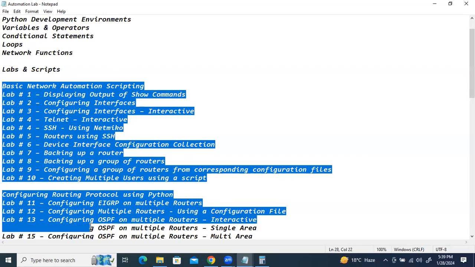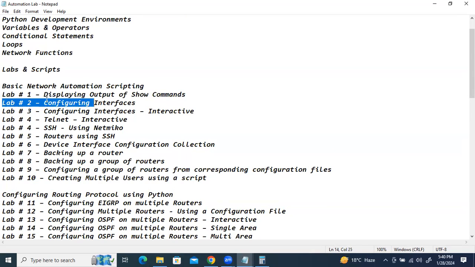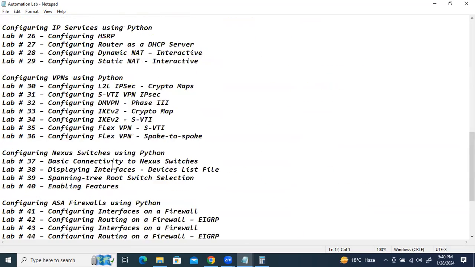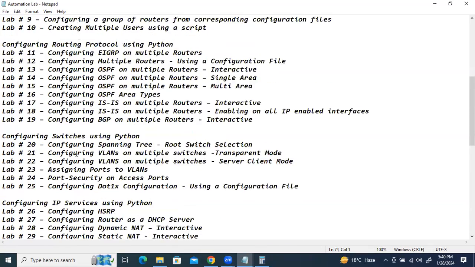I hope, guys, everyone has already seen how we can configure devices through Python, how we can take a backup, or take the output of any command. So in total we have 52 labs which we are going to cover. You are getting the point? Yes, sir. So these are the labs we are going to cover in Python.